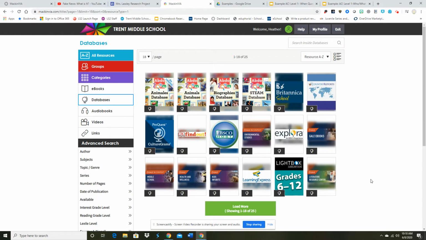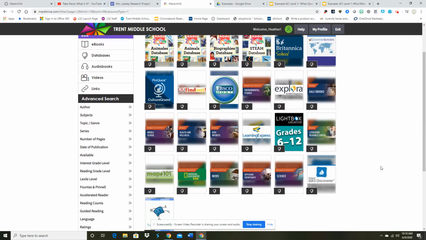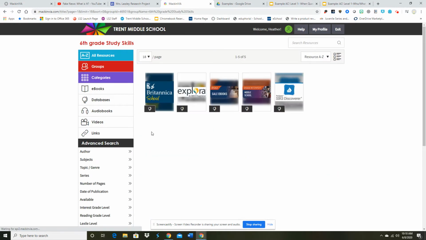So anything that has that orange tag at the top is Gale. Although these are different databases, what it does is chunk out information. As you can see, we have a science one, a news one, health and science, health and wellness. For this project, I want you to use the middle school one, which is in the study skills group, as well as ebooks. The ebooks are actual books that have been put in the system, but that's just as a backup.